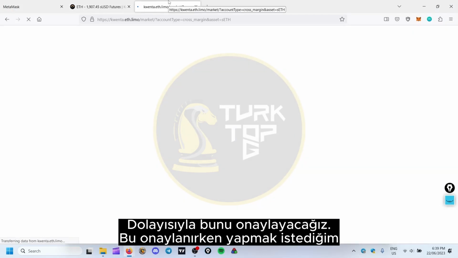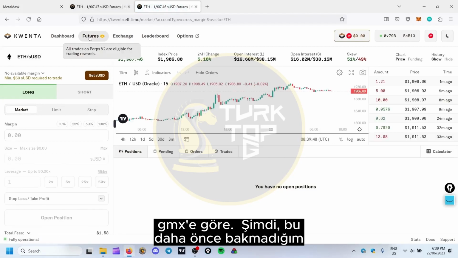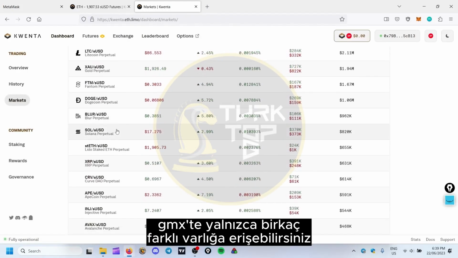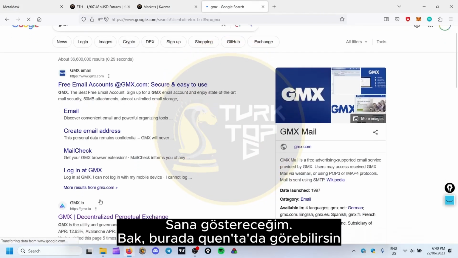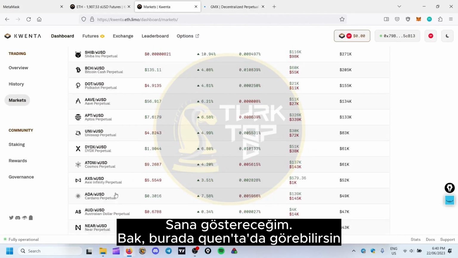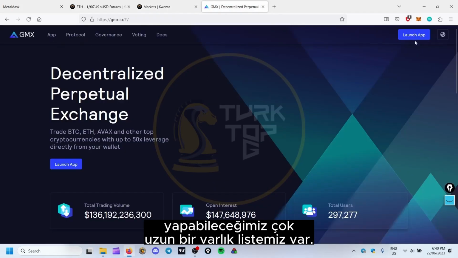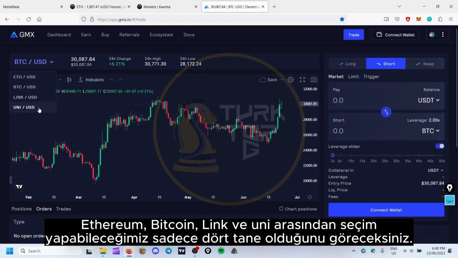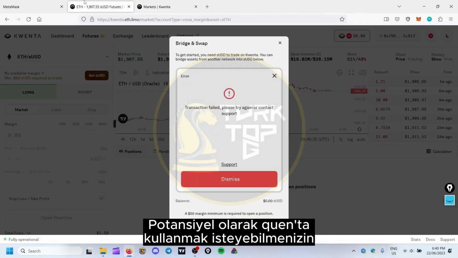What I want to do, just while that is approving, is show you why we would want to look at Quenta relative to GMX. This is something quick that I didn't look at before. When you're using Quenta, you have access to a whole bunch of different markets that you don't get on GMX. On GMX, you only get access to a couple of different assets. I'll show you. You can see here on Quenta that we have a massively long list of assets to choose from. Whereas on GMX, when we go to launch the app, you will see that we only have 4 to choose from: Ethereum, Bitcoin, Link, and Uni. Whereas with Quenta, we have a huge list of them. That's the reason why you may potentially want to use Quenta.